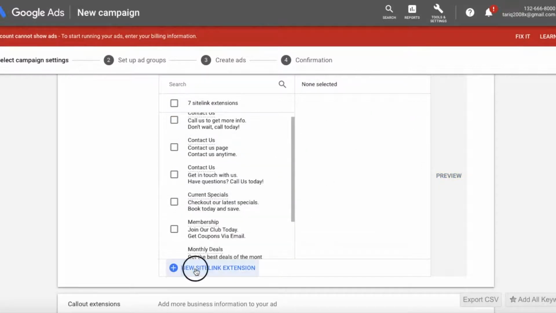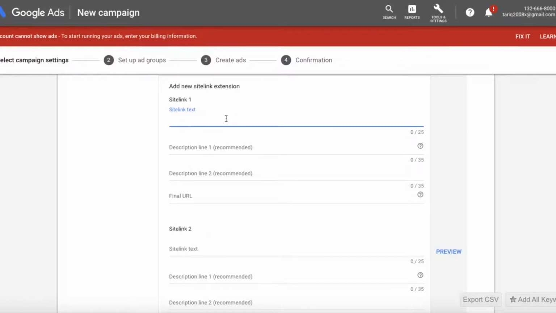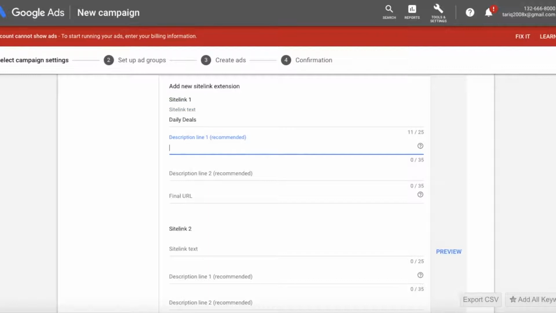You go to new site link extension. You would put your site link text. So this would be daily deals, for example. You could have contact us page, daily deals, anything that you think somebody going on your website would definitely want to go to right away. So for me, it may be frequently asked questions, delivery area, daily deals, anything like that where people are asking this stuff. Description: get the best deals on inflatable.